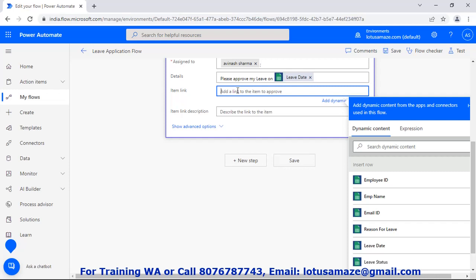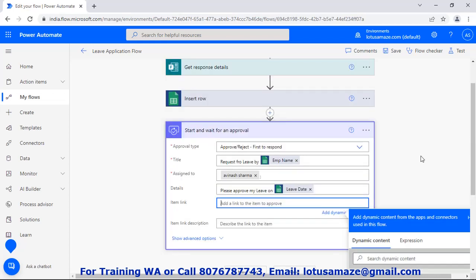So first of all, approval: click that link and check or review the attachment or image, whatever it is. Then he can decide to reject or approve. Then item link description. You can mention the description of the items you attach. You provided the link for that. So this step is complete now.